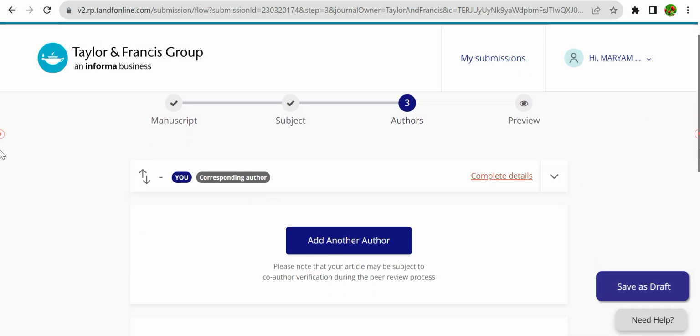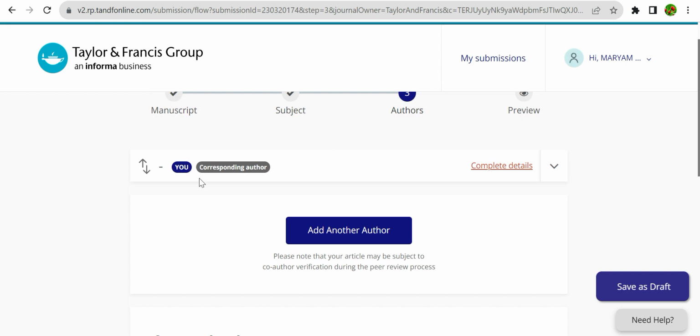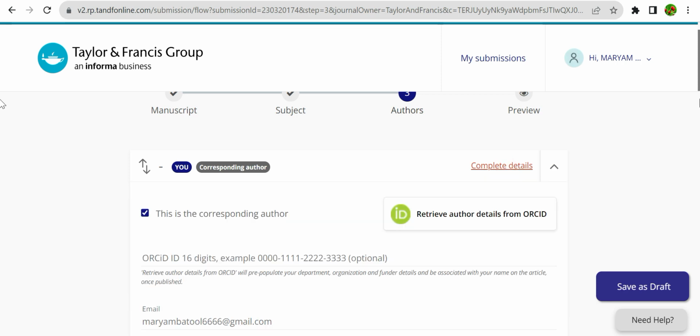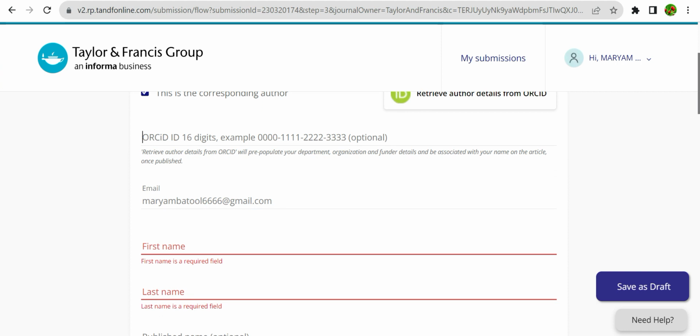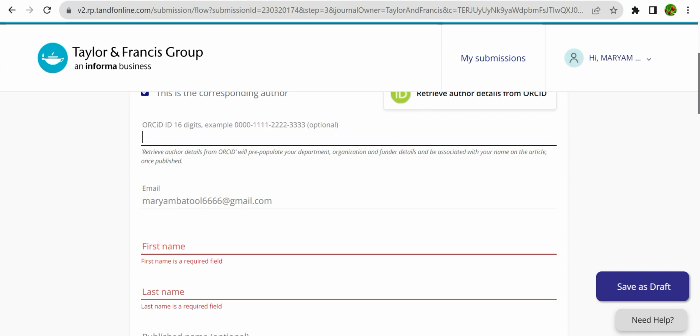So here they are asking about author details, whether you are the author who is submitting, that is, the corresponding author or not. If you are not, you can click on no. If you want to add another author, you can simply add, but if you want to complete details, you can click on this. If you have created your ORCID ID, then you can add your ORCID ID here.